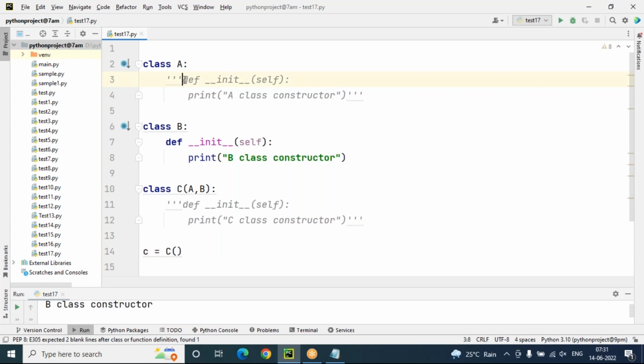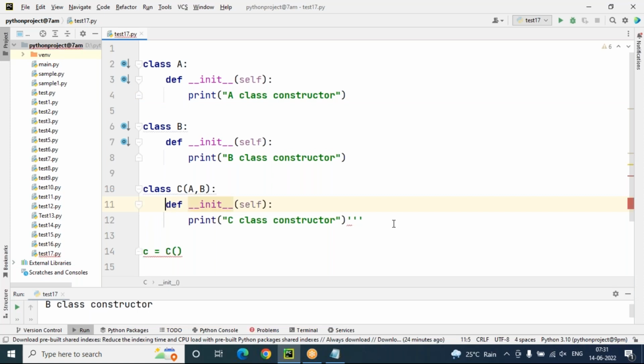Even then hybrid inheritance is also the same. Inheritance advantage means if you have a base class or parent class, its implementation we can directly reuse in child classes. That is the main advantage of inheritance.